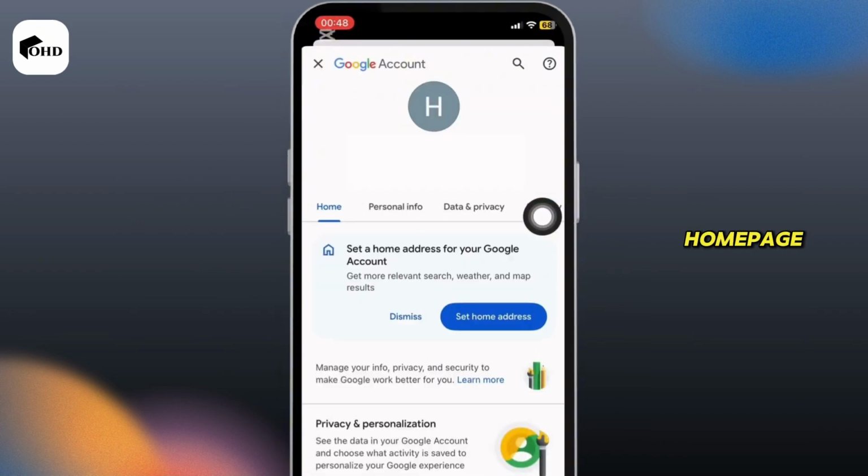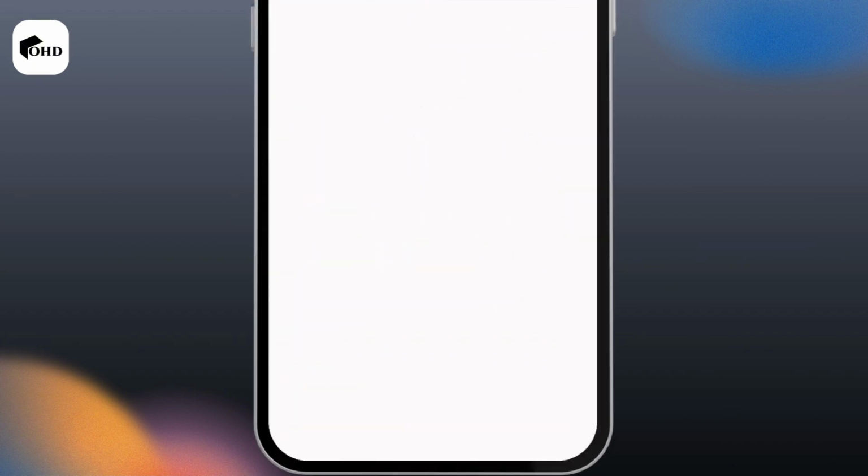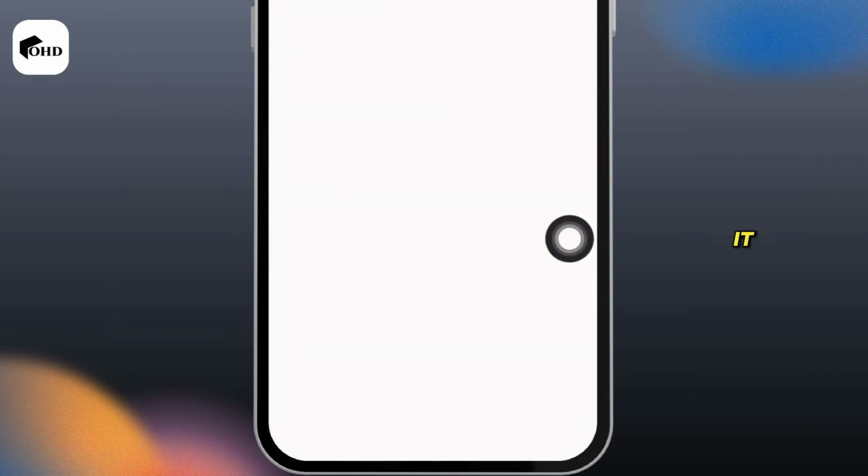It will land you on the home page of your Google account. Now swipe all the way to the left, and then you simply need to head over to Security. Inside Security, you can see the option of Password inside "How you sign in to Google". Click on it.